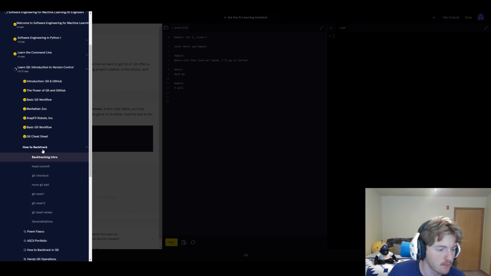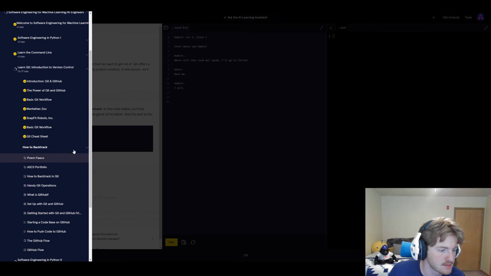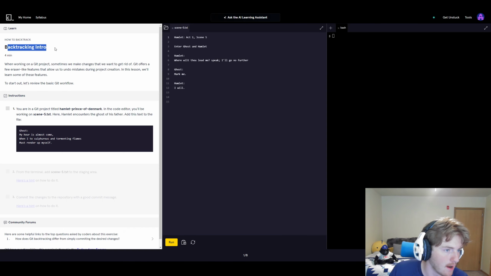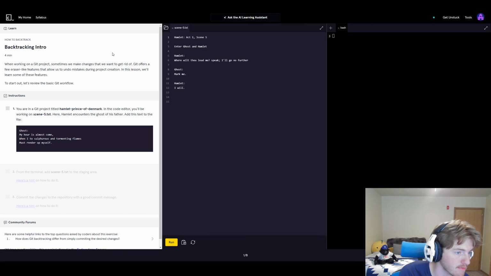We're going to be continuing with backtracking in this section of the intro to version control, right? So, backtracking info. When working on a project on Git, sometimes we make changes that we want to get rid of. Git offers a few eraser-like features that allow us to undo mistakes during project creation. In this lesson, we'll learn some of these features. Let's start out and review the basic Git workflow.